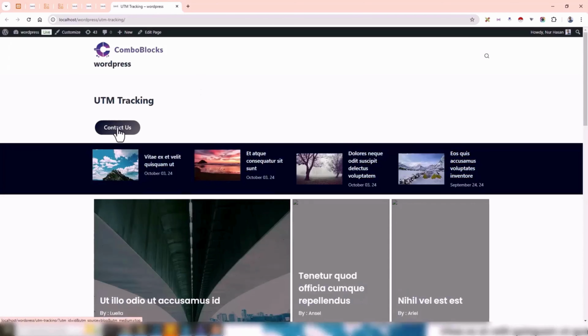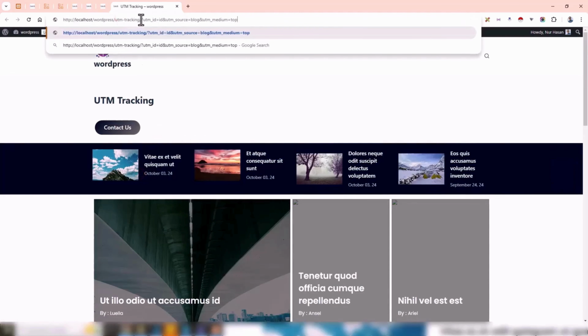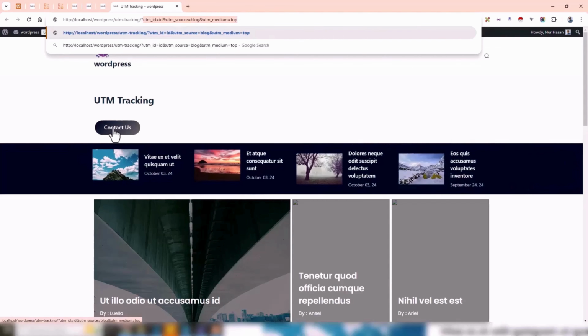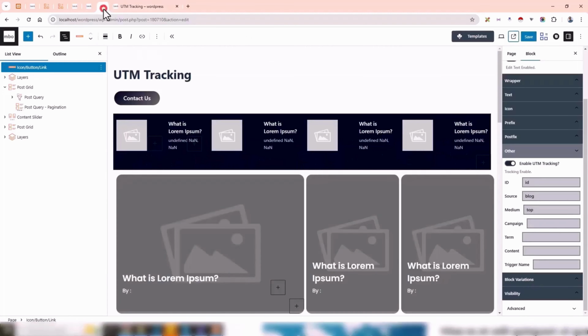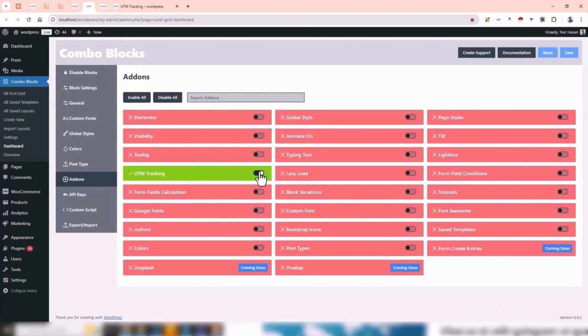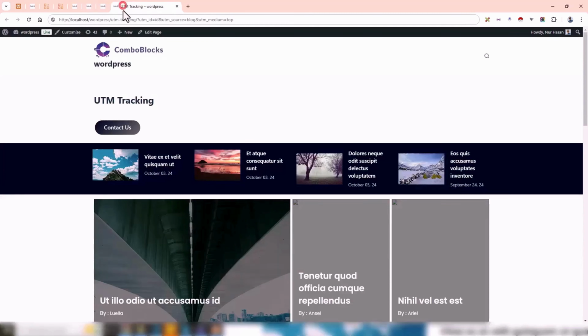And you will see the UTM tracking parameter under the URL. You see we have added the parameter, it is displaying on the link, at the bottom of the link. So this is perfectly working. This is a really useful feature for tracking or adding UTM parameters to any URL. You need to enable the UTM add-on before getting started. So I hope you love this.